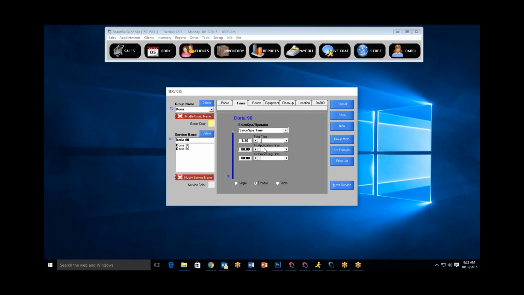Then I have my application time. I'm going to say that when I do a Doria 90, normally it takes 30 minutes to apply the chemical. Then I've got my processing time. How long does the customer process? This is when I get to walk away from them and do something else, like a haircut or a bang trim on somebody else. That's my processing time. And I'm going to say that's also a half hour. So now I said my total time was an hour and a half, though, and I've only used up an hour. Half hour for application, half hour for processing. Because I said my total time was an hour and a half, I have an additional 30 minutes remaining. That's my finish time. Whatever time you have remaining is going to be your finish time.